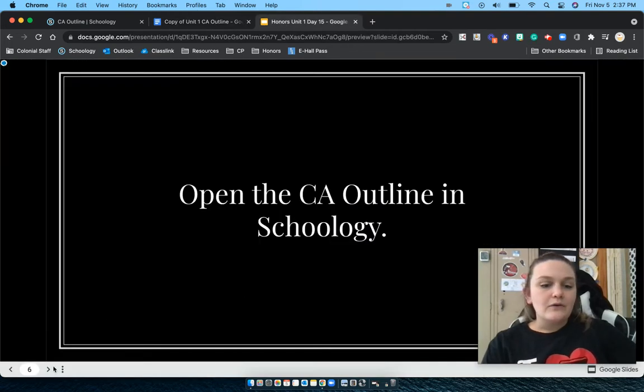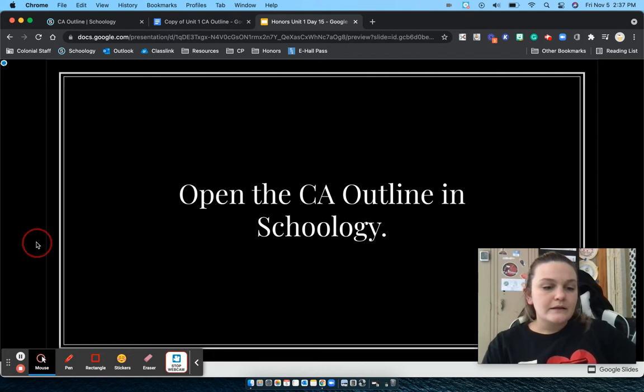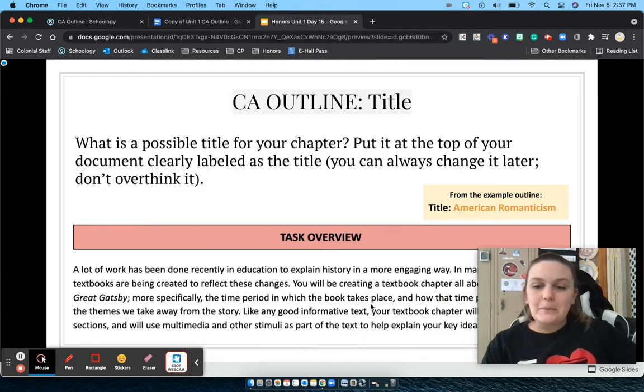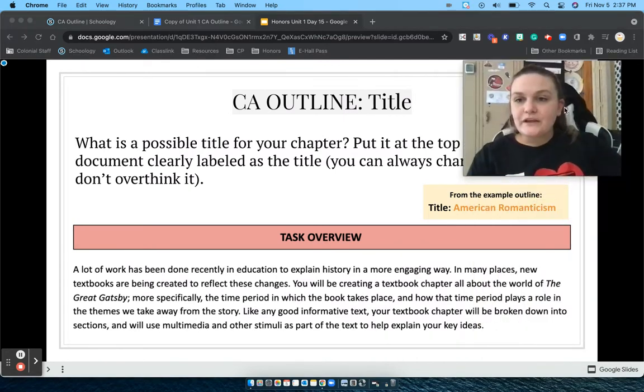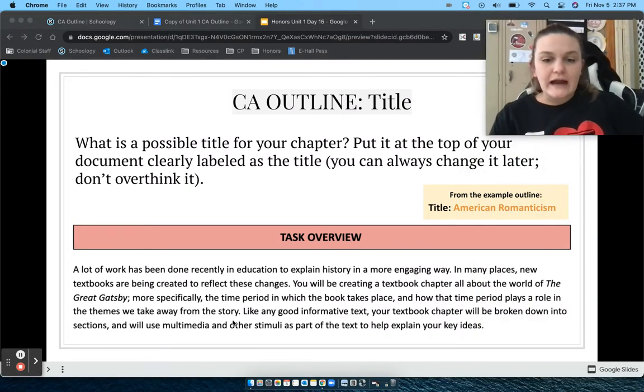So our first step is to come up with a title for our chapter. Think about what you might want to call your chapter based on your task. Again, as a refresher, our task is to create a textbook chapter about the world of The Great Gatsby and the time period in which it takes place.